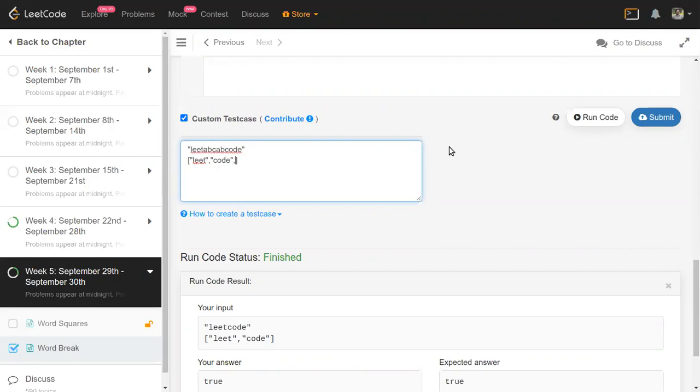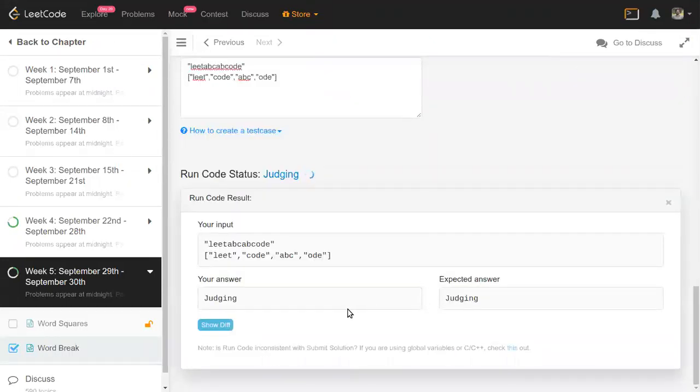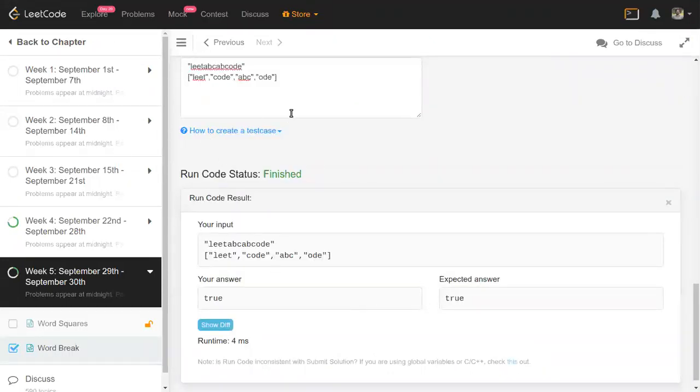If I have a word called ABC, okay, the first one is caught, but I don't have AB. But what if I add just ODE, so that code is not useful, but this ABC is used twice, and then ODE is another word. This should be true. Yeah, it is working okay.